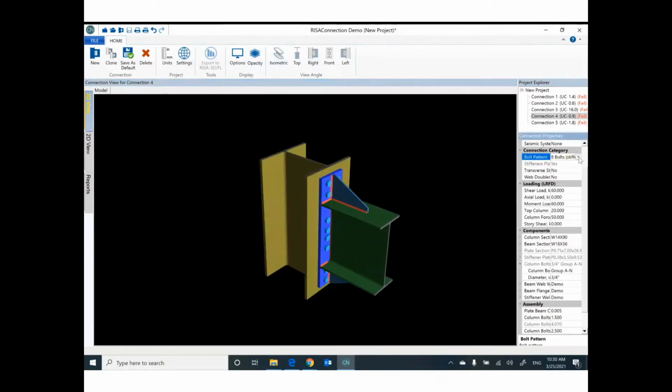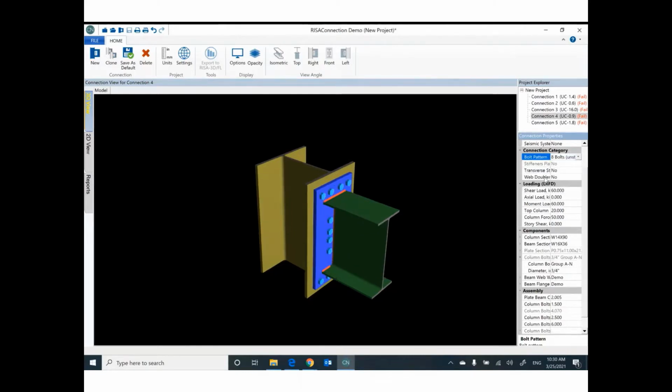Or number of bolts, 8 bolts, but without a stiffener. We don't need a stiffener. Or we can try this one, number of bolts. So you have different arrangement of the connection. You need to navigate between them until you found your connection to be safe.